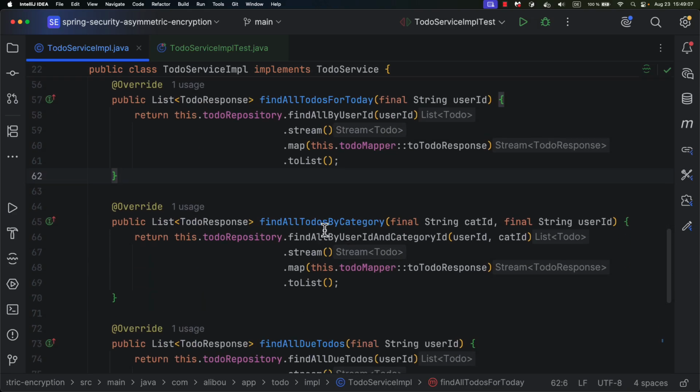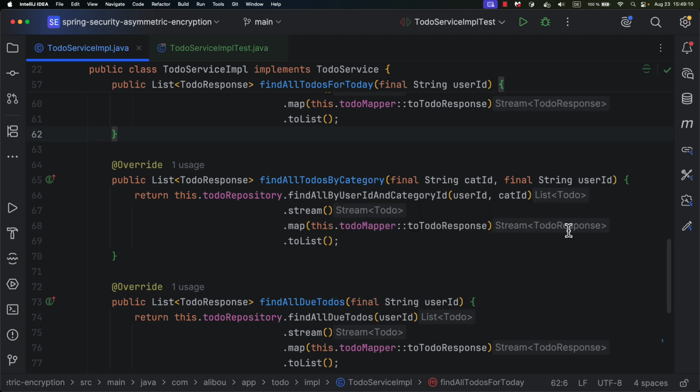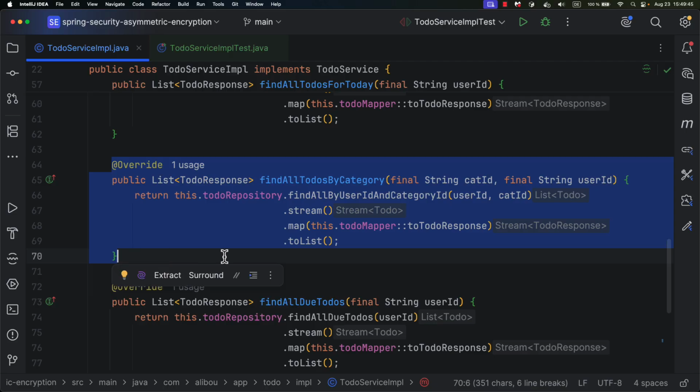Then we have the next one, which is find all to-dos by category. So please, if you have more tests, or if you think about other scenarios, also create them in the pull request, and I will review it in my next video. For this one, first we should return the to-dos filtered by category and user. And we also need to return an empty list when nothing exists for that user. I would say that's it. These are the two test cases.